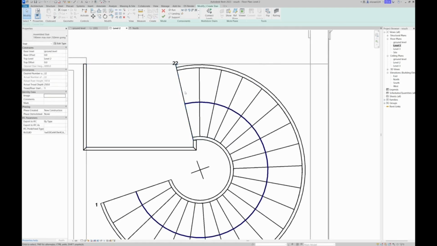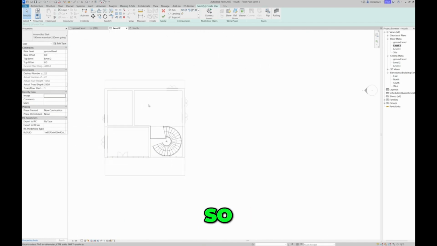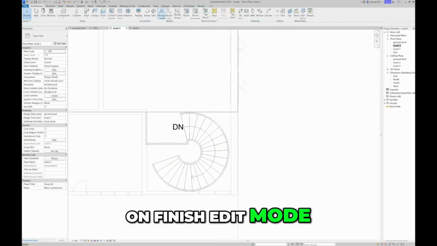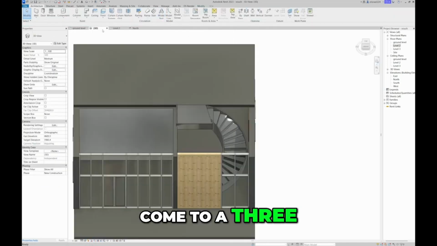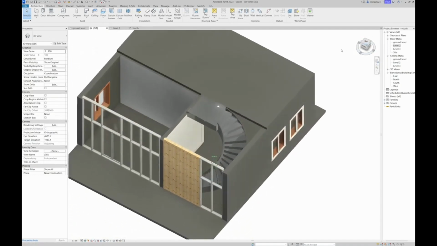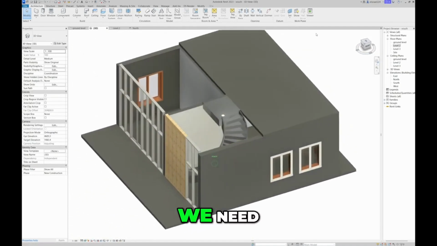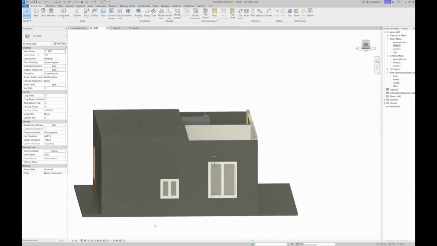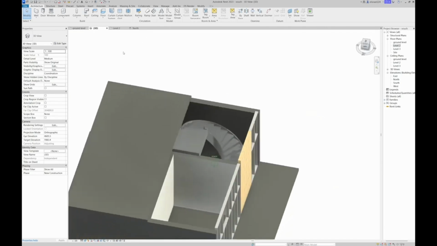Yeah, cancel the stringer since this is the pathway to the bedroom here. So you can click on finish edit mode, and when you come to 3D you see our stairs with our landing together here on the same level. So this is how it's going to be.